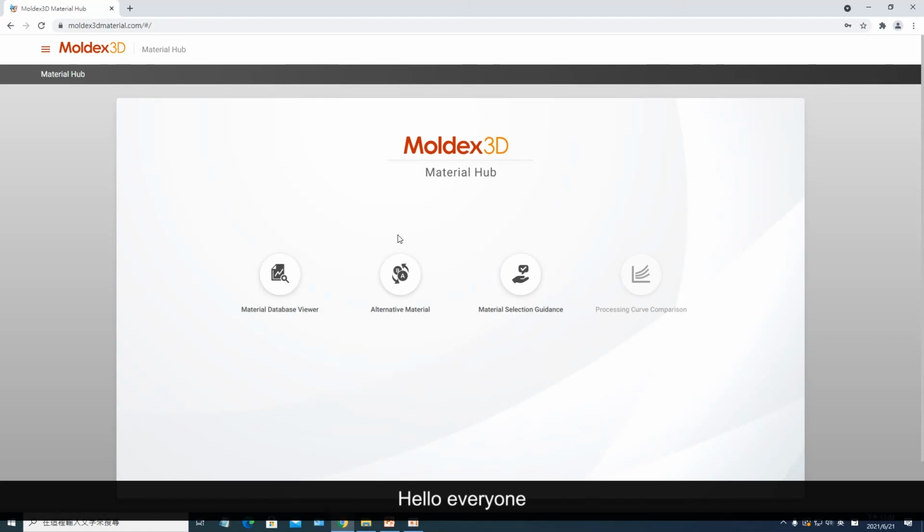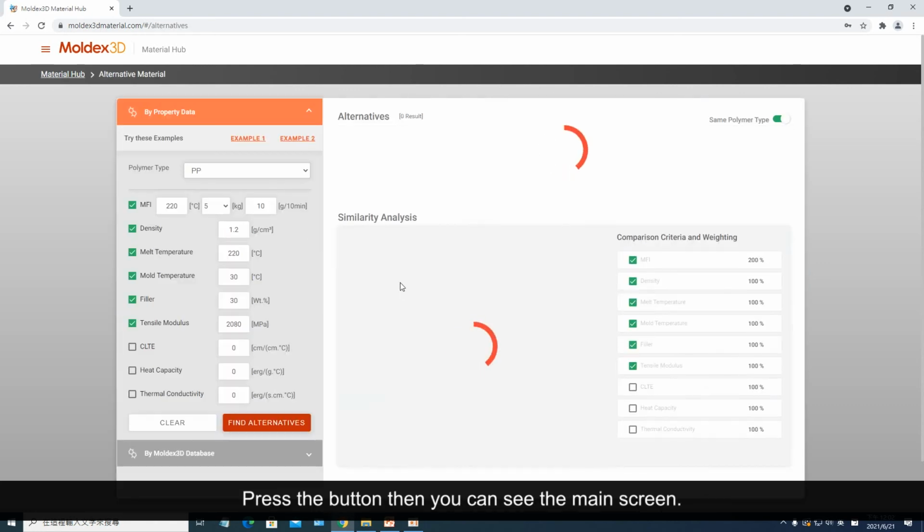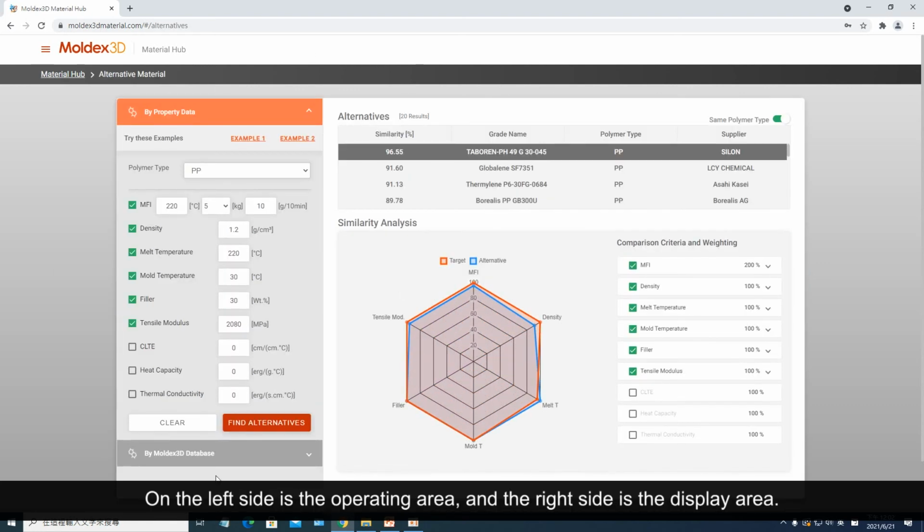Hello everyone. Let me show you the function of this alternative material. This is its icon. Press the button and you can see the main screen. On the left side is the operating area, and the right side is the display area. The first step is to define the target material that you want.